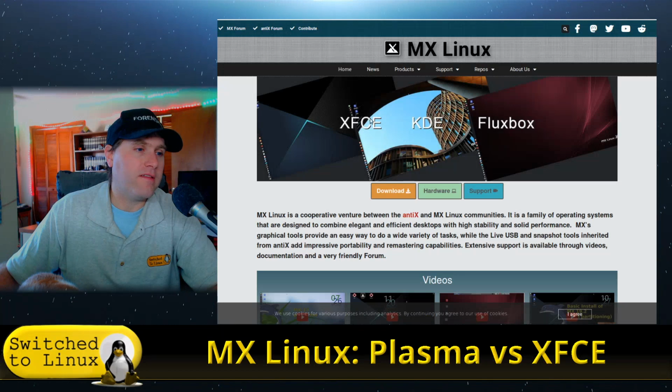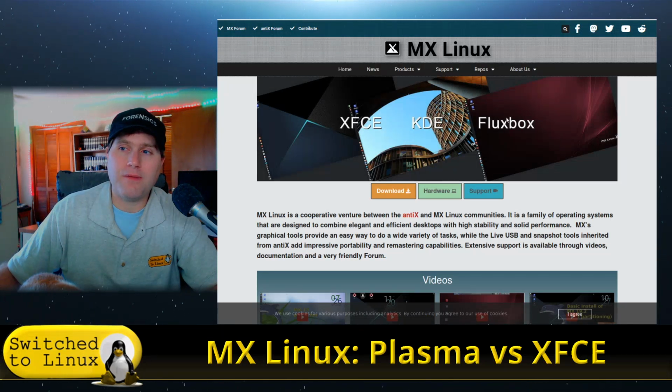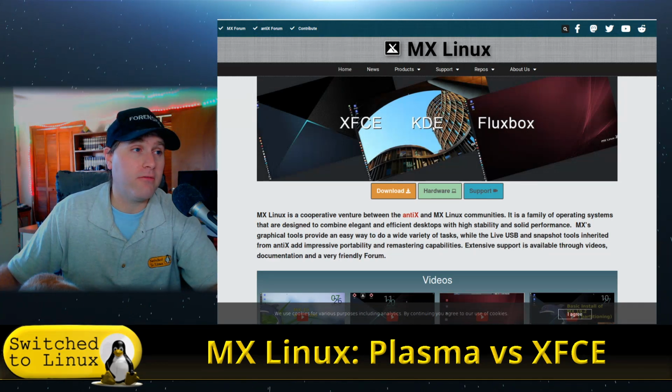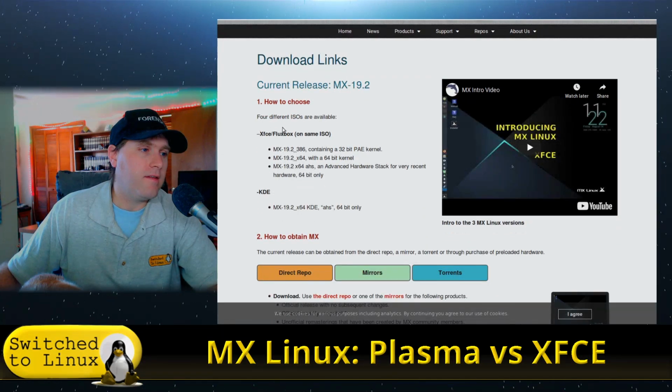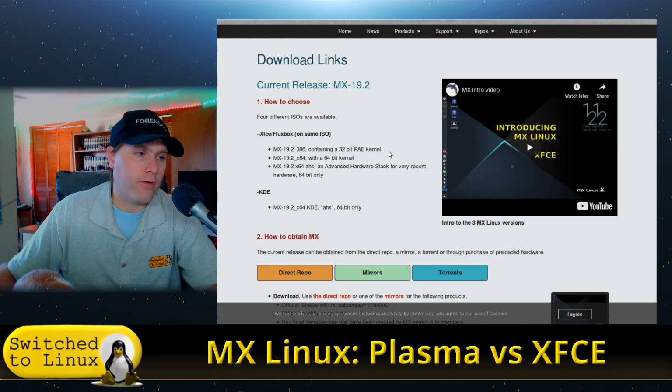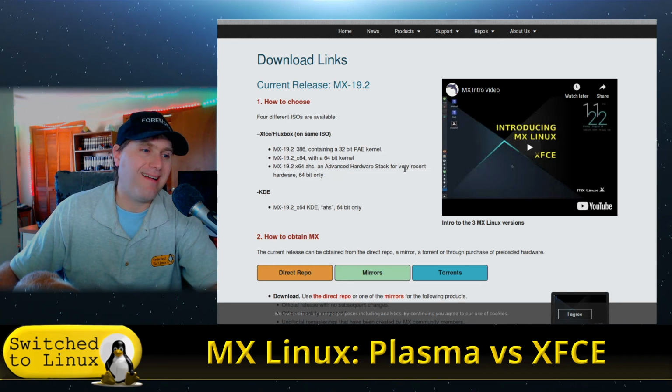Now, they have, of course, XFCE, KDE, and Fluxbox advertised. The XFCE also has Fluxbox built into it. KDE, we'll check if that does. I really don't remember. Now, the XFCE comes with a couple of different versions. So you can see here, it's telling you the options. So you have how to choose XFCE and Fluxbox. We have a 32-bit version, we have a 64-bit kernel, and we have a 64-bit advanced hardware stack, pronounced Oz.